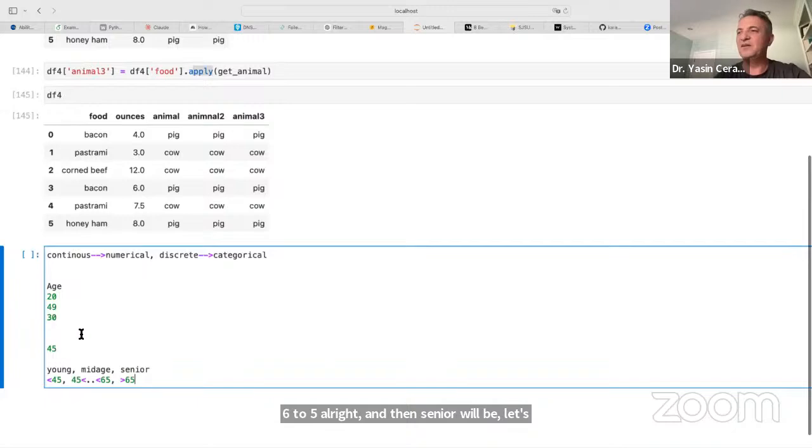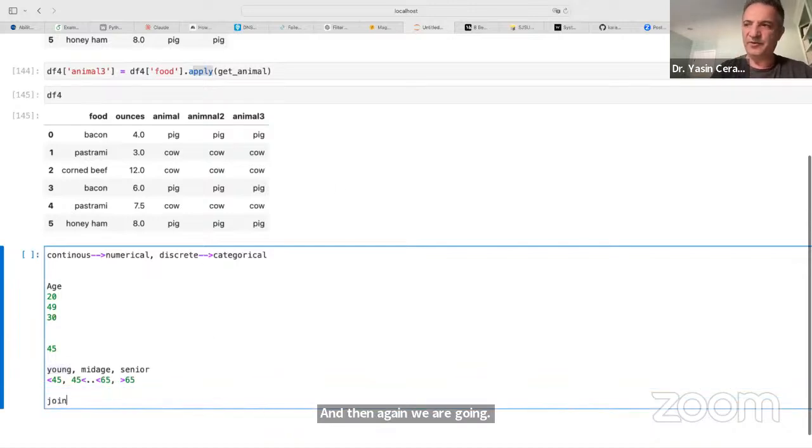If that is the case, rather than using the numerical values of age, I'm going to use the group names, the categories. So how can I turn a continuous variable into a categorical variable this way? That's what we're going to learn in our next meeting. And then again, we are going to learn how we can join multiple data frames.